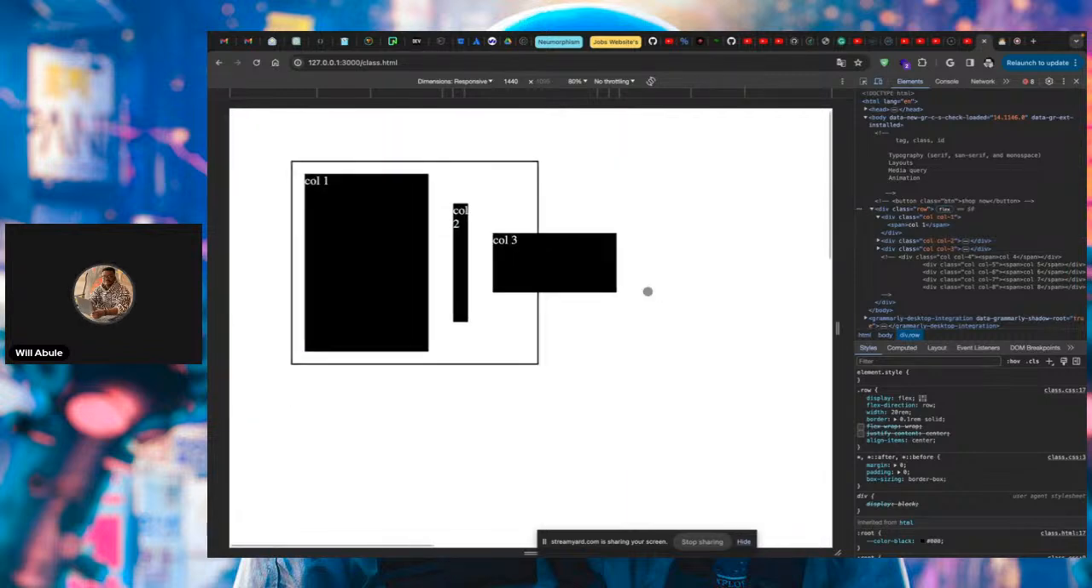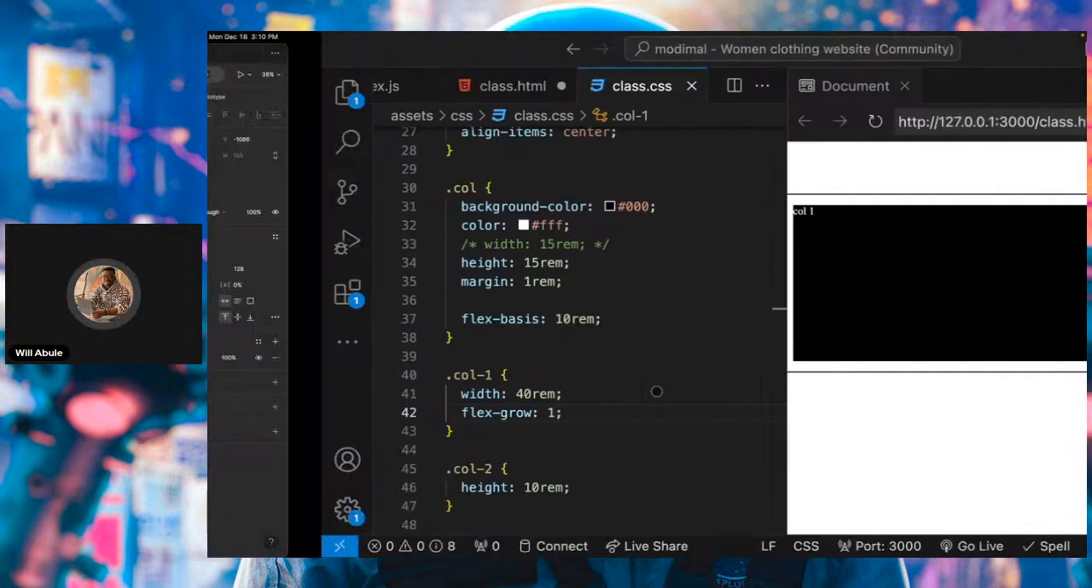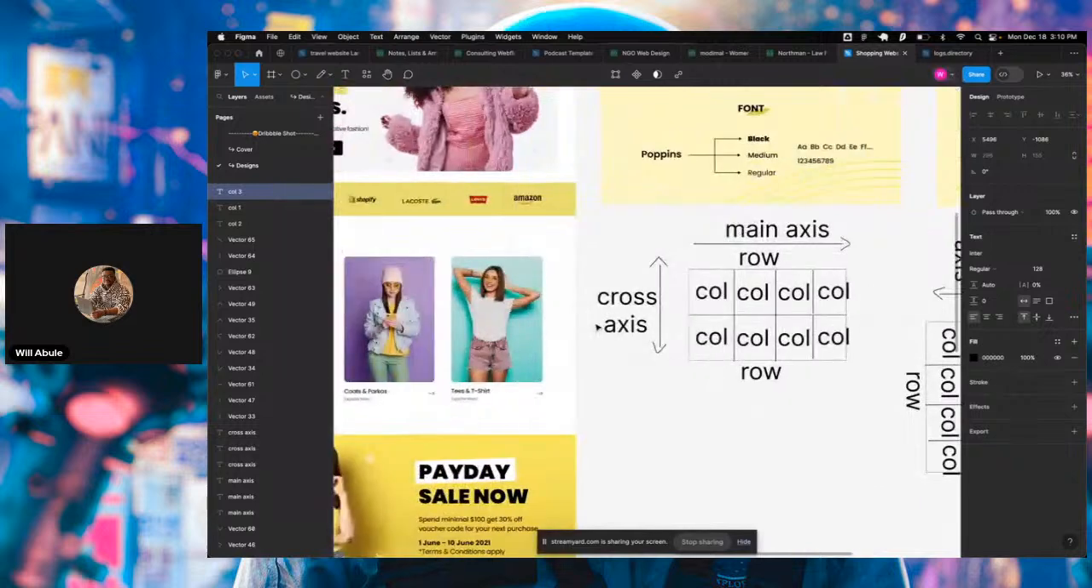So this is everything you need to know about the Flex system. One final thing I want to show you guys is where we can use the Flex system in a website. Identifying where to use the Flex system in a website is very simple and very easy to understand, right?